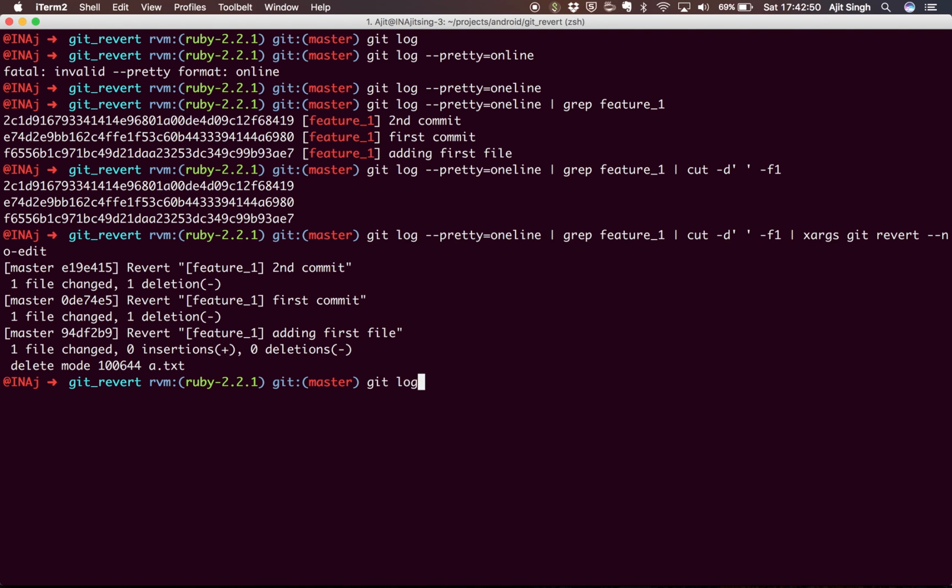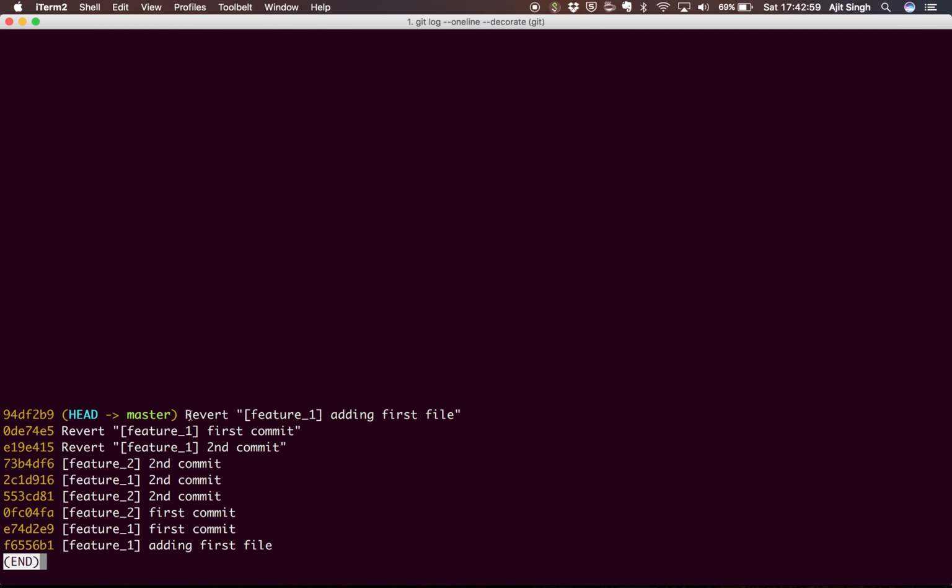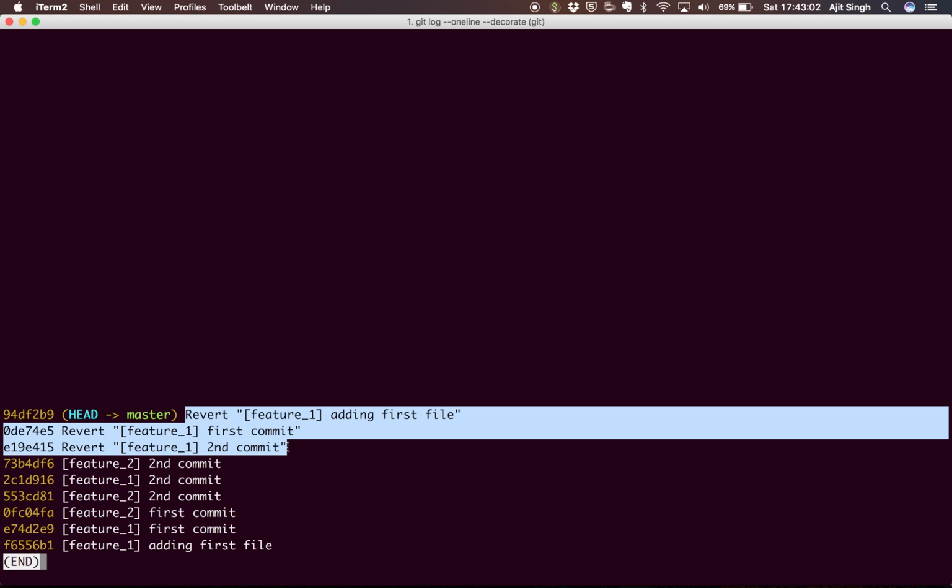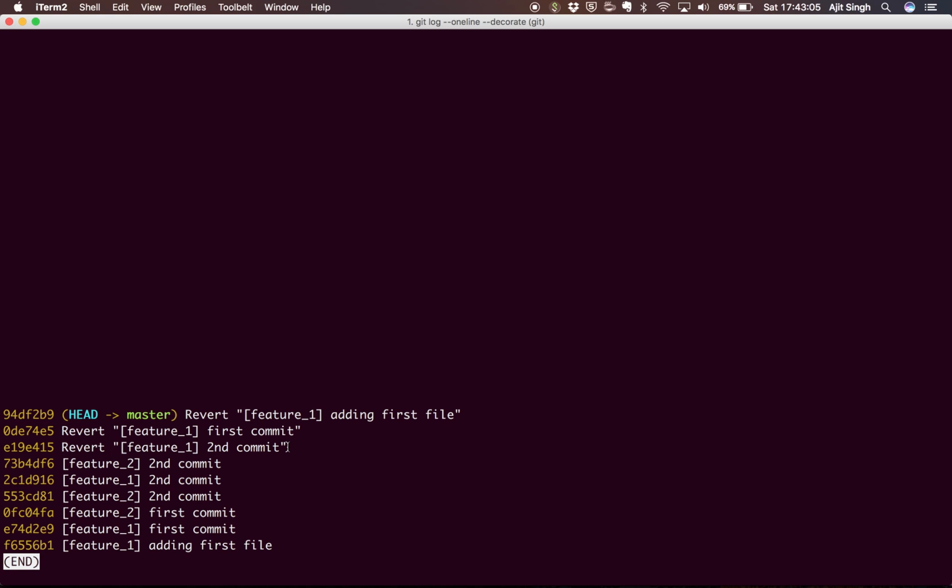Now if I again do git log, I see all the reverted commits, or I can say git log --oneline, and there you see, you have reverted all the commits associated with feature 1. You can do the same with any feature, but make sure that each commit associated with that feature has the feature name in it. Generally the practice we follow in large projects is to add the feature name to whatever feature we are working on. If you have that, then this way you can revert the commits from that feature.